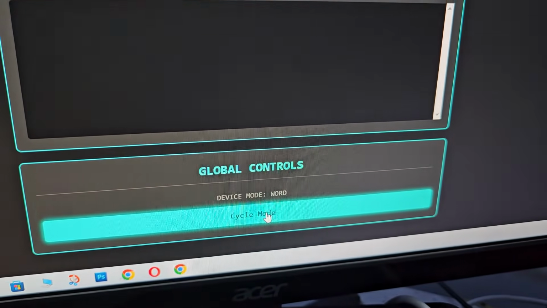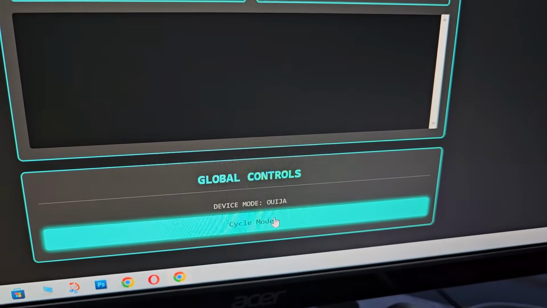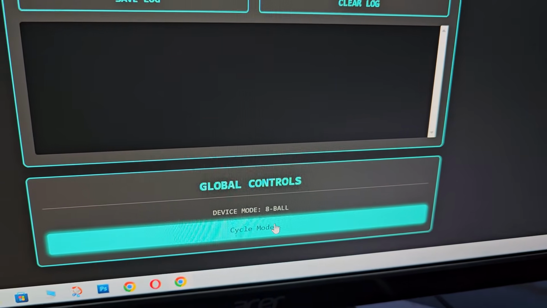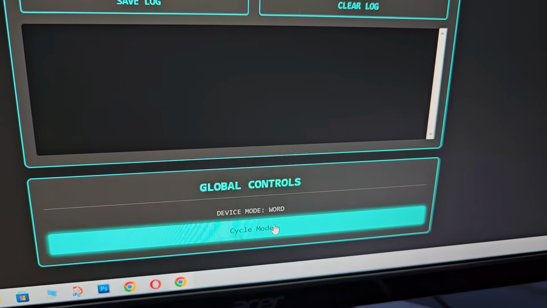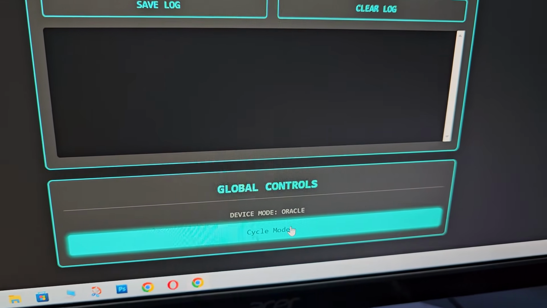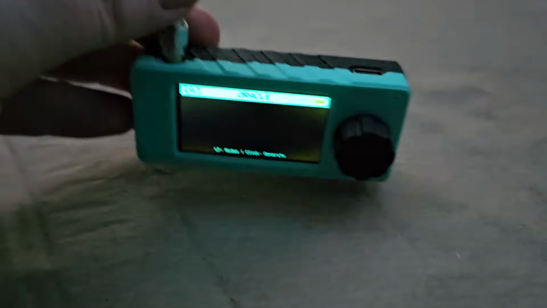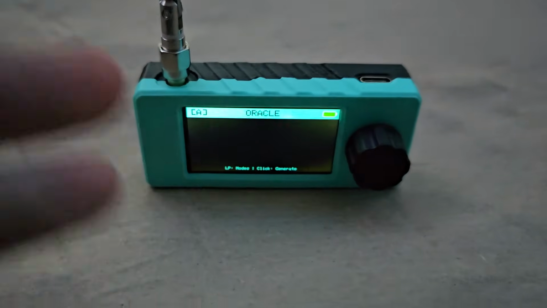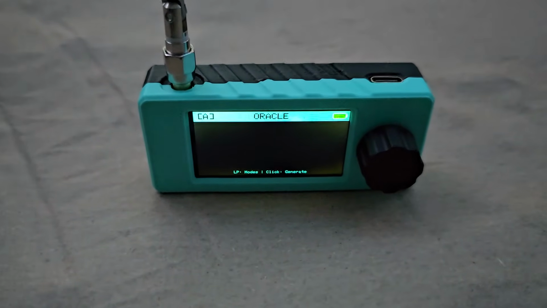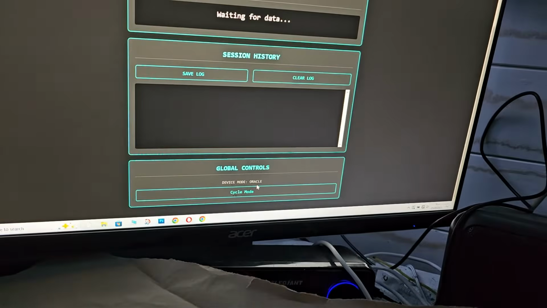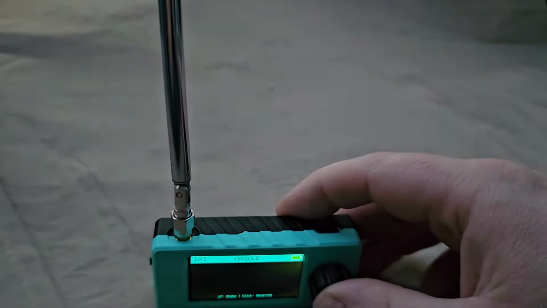So now it's in word mode, Oracle mode, Ouija mode, phoneme mode, yes no mode, 8-ball mode, back to the Ghostbox. And I'm going to go to Oracle mode for now. It's currently in auto-generative mode, so it will eventually populate a message. You could just simply leave that down, and periodically it will give you a message. But I'm going to force scan it just to show you, and you will hear a beep on the computer.